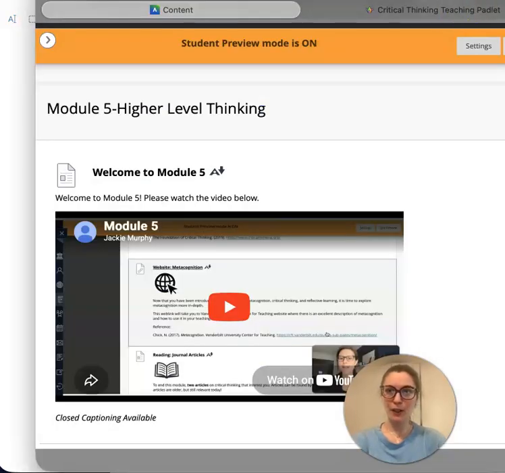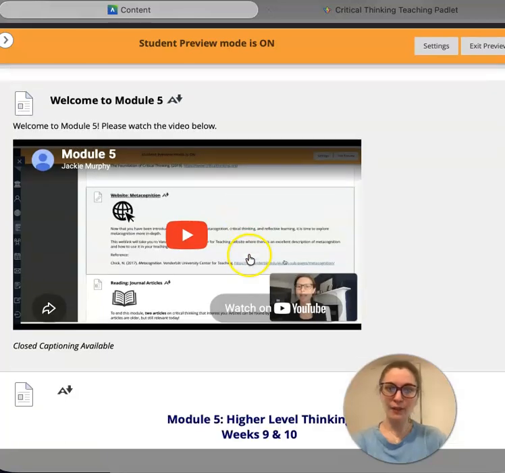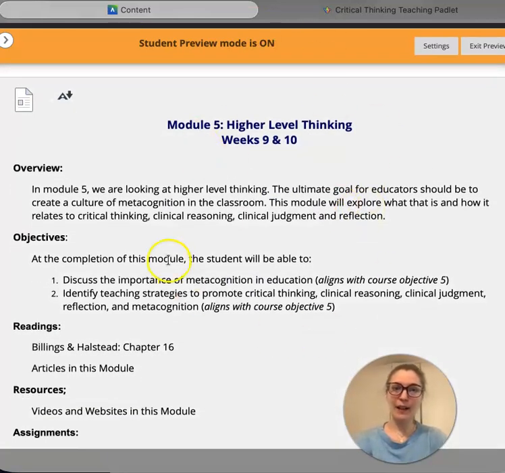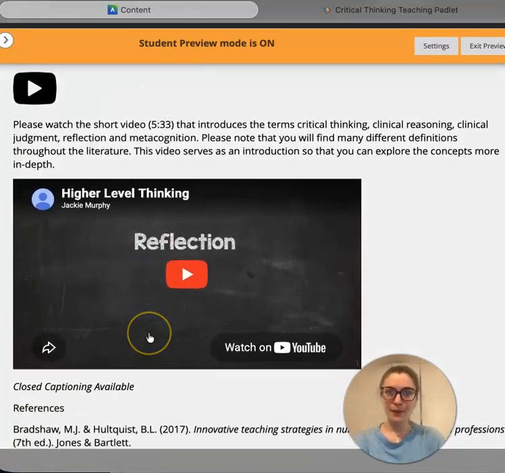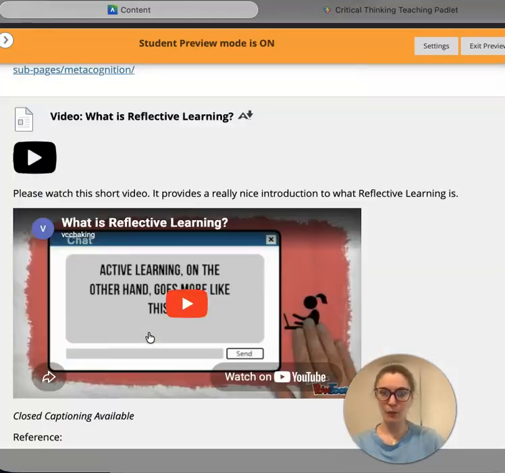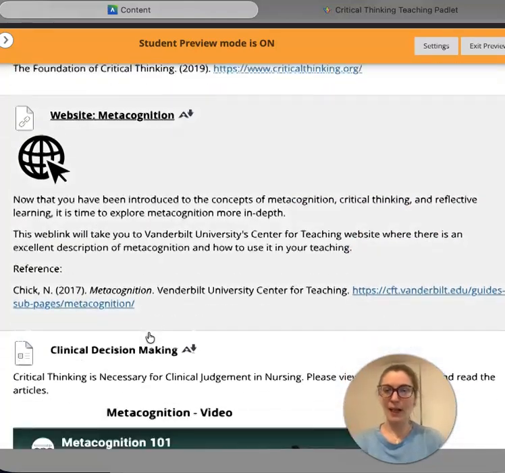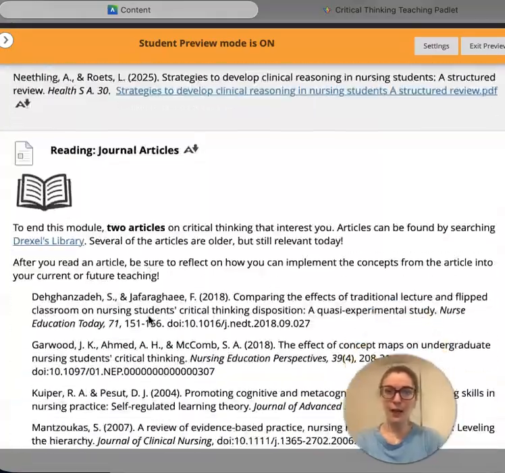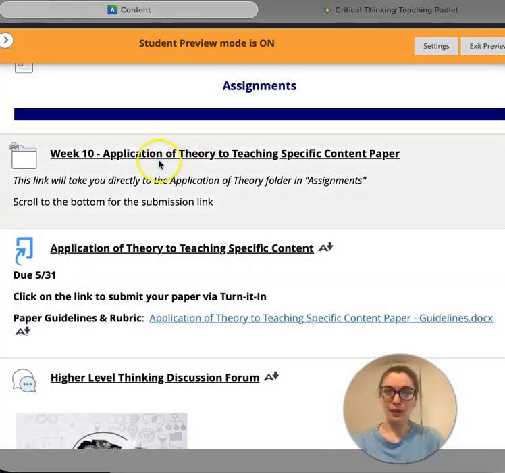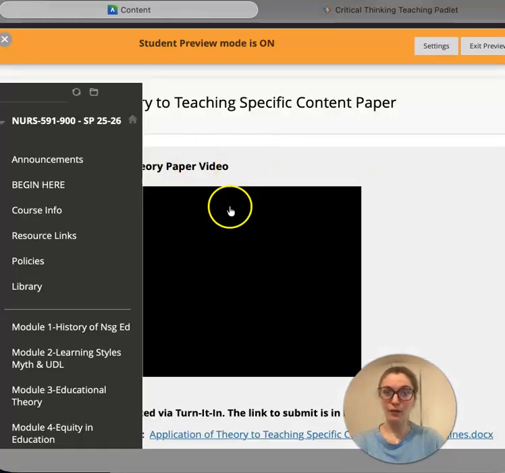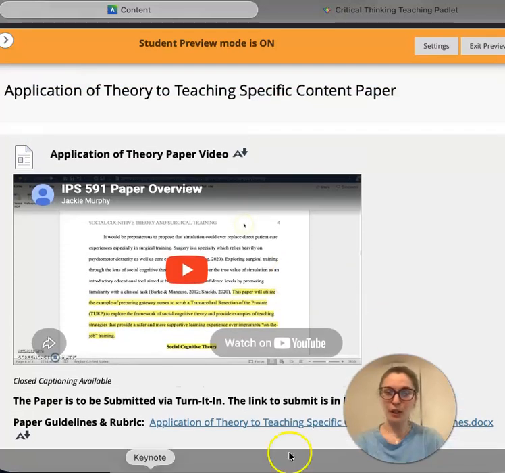Moving into the module. So this is module 5. You'll see that there's an overview video and then our overview, objectives, our readings, and then our assignments and at a glance. You'll see a bunch of videos on higher level thinking, reflective learning, reflective writing, and how it differs from metacognition throughout the module, and then some articles here. And then under assignments, your first thing is our week 10, so I'm actually going to change that to week 9, I apologize, our week 10 application of theory to teaching specific content paper folder. So I'd have you click that to get information on your content paper.